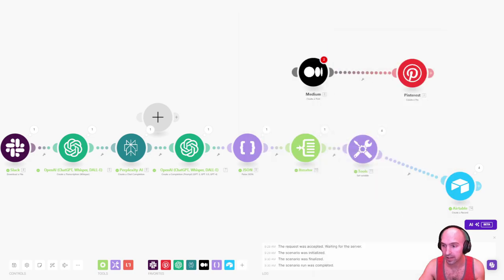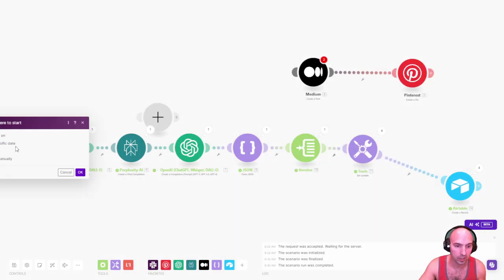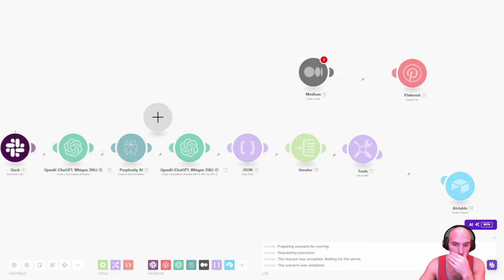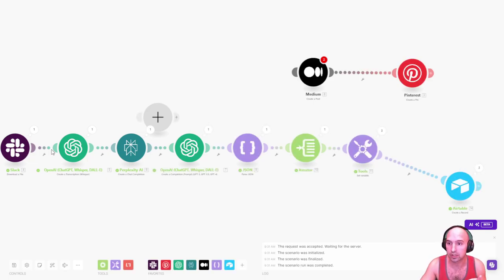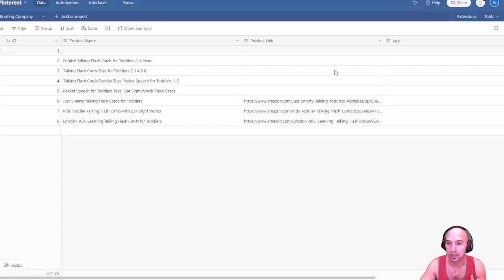Hopefully this works. And so if we run this, we should have all four links with the products. And then we can take that and start building our board for our Medium article, our Pinterest board, and our actual pins. So let's check to see what the results were. There we are. We have our three products, affiliate links with our tag at the end. And there we go.